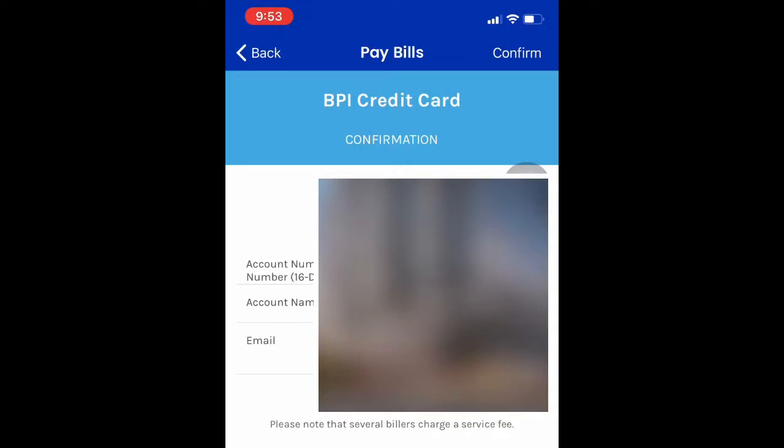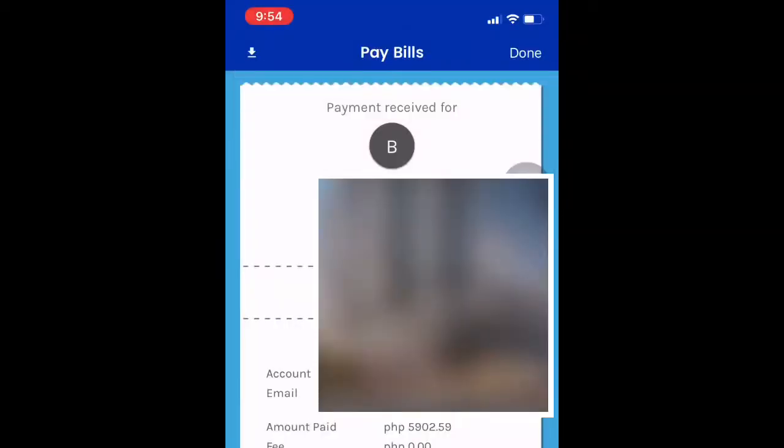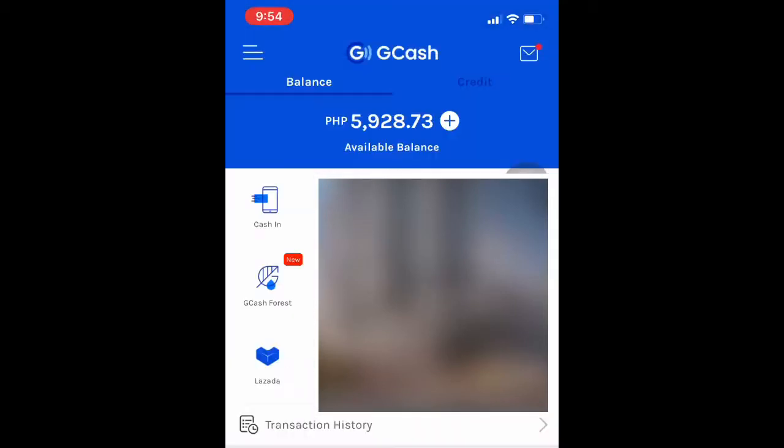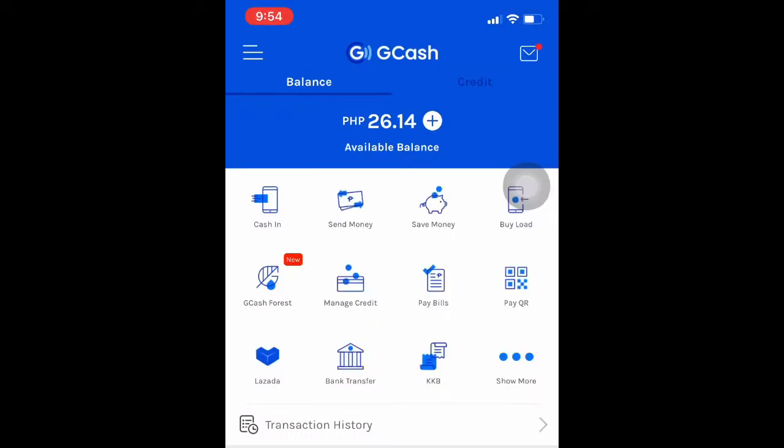So just double check the account number and the information that you put in. Confirm. Oh, bayad ko na. BPI credit card received. Okay, thank you for using Gcash, and that's all. That's how you pay your BPI credit card billing using the Gcash.